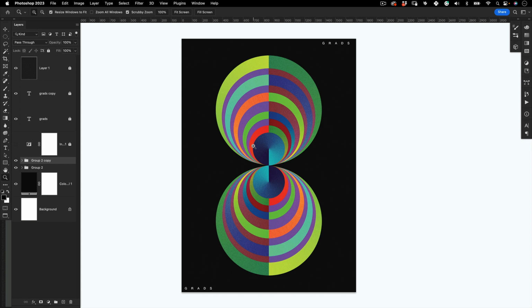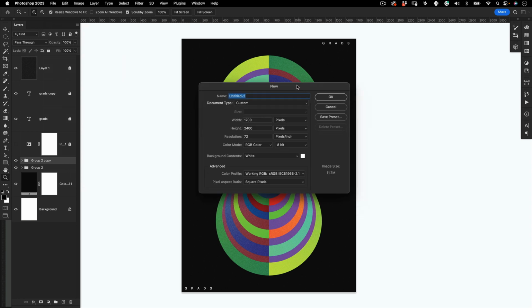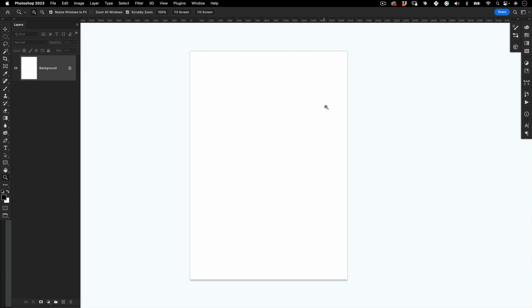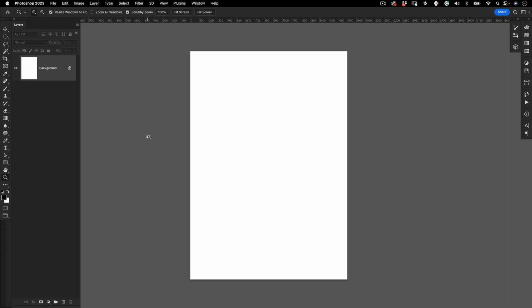So let's go. The first thing we want to do is obviously create a new document. Let's go to File, New, and name this poster grads. Then I'm going to use 1700 by 2400 pixels in RGB and just press OK. Perfect. I'm just going to change the color of my background here to black.